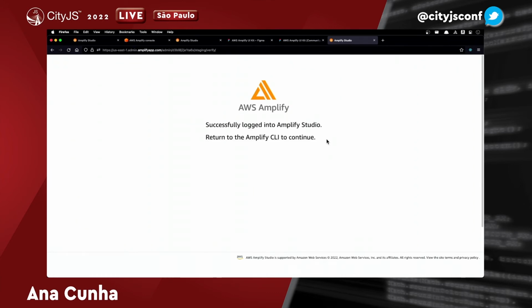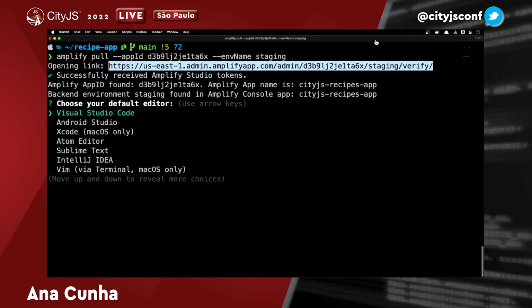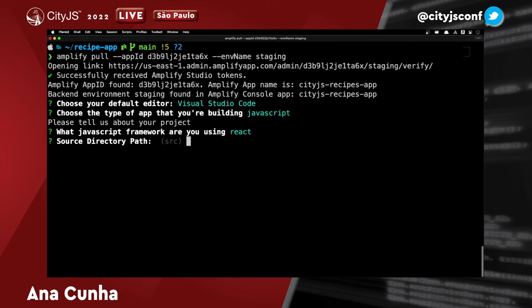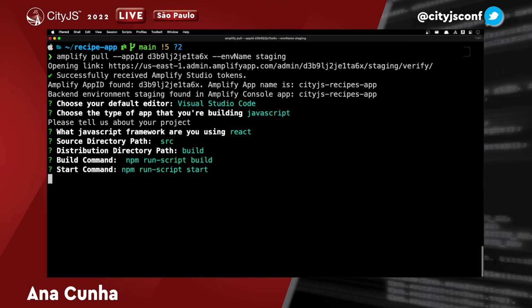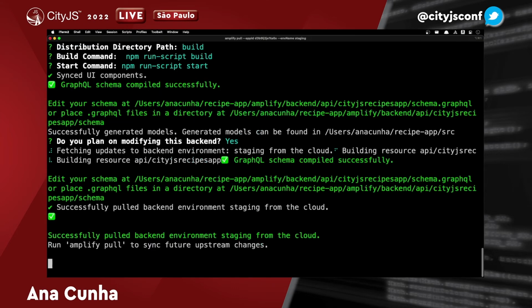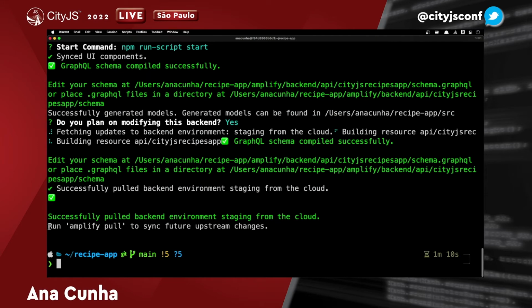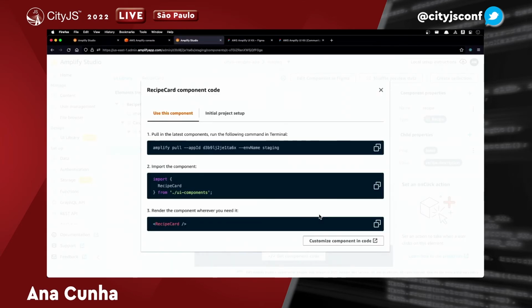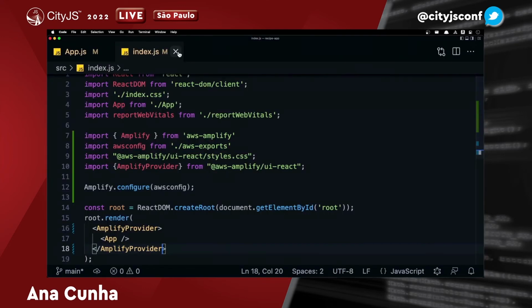It will run this authentication and ask data about our application, the editor I'm using, what type of project, a framework, standard commands, and if I want to change my backend or not. Then I don't need to use the application ID. Whenever we have a change, I can use Amplify pull.